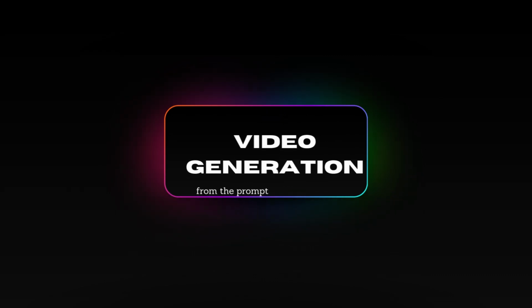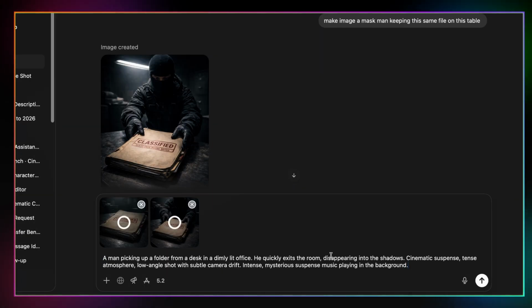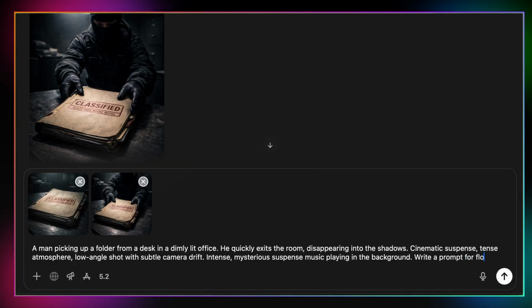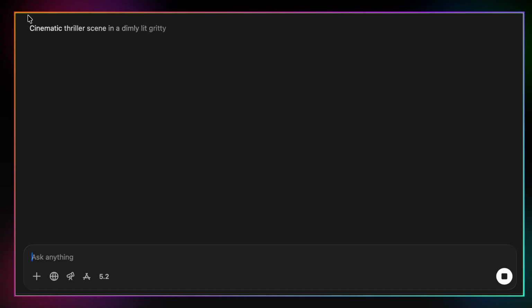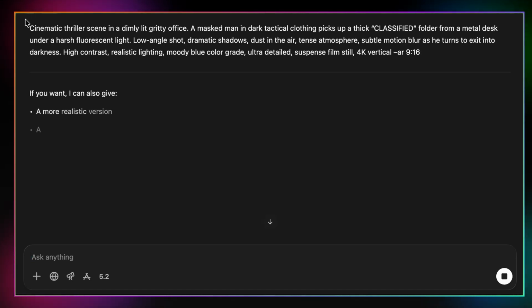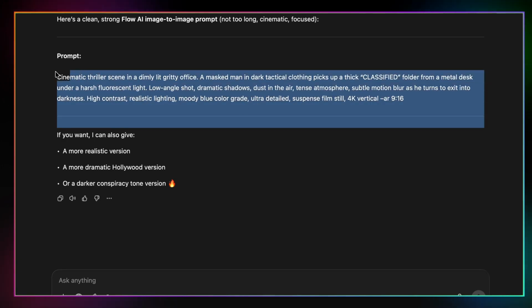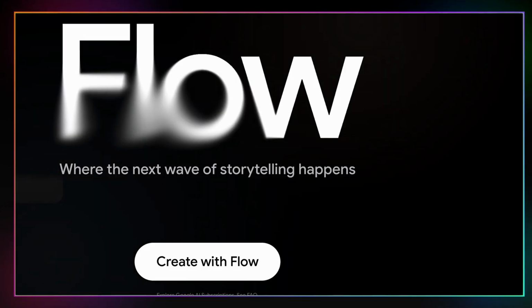video generation. In video generation, we take the first and the last frame of our image, which we are going to create in Flow, give it to ChatGPT, and tell it to write a prompt for us to make a video from these two images. It gives you the prompt, and we just copy it and take it to different AI platforms like Flow or Higgsfield or Filmart, anything.